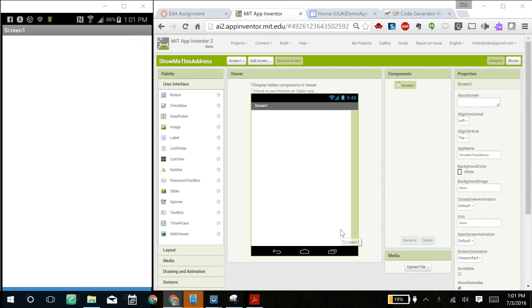Okay, we're going to make a really simple app that I'm calling ShowMeThisAddress, and it is just going to show any address that the user puts into a text field or text box and then clicks a Show Me Address button. Now, of course, it's got to be a valid address or at least one that Google Maps could find.